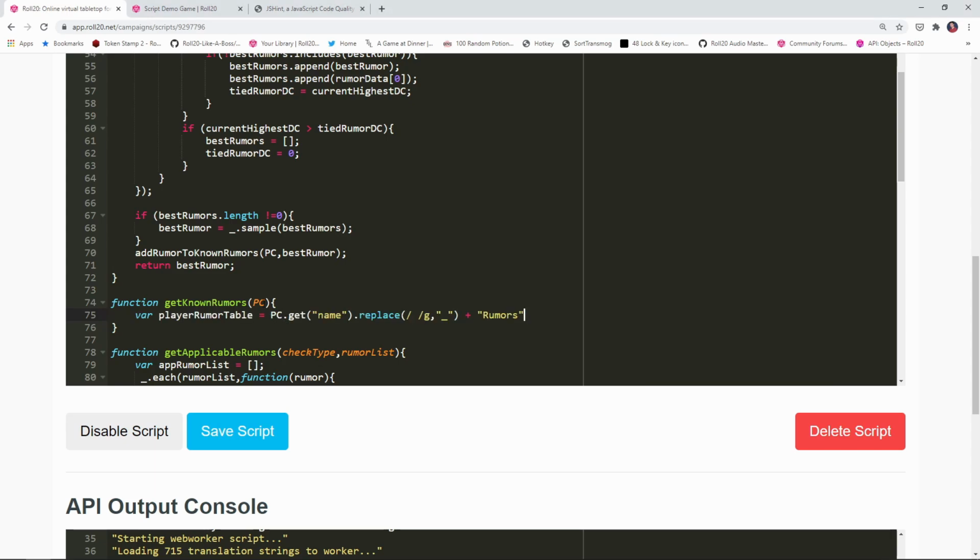And what we're doing there is we say PC, so again, this is like your character sheet, PC get name, and then I'm doing this replace. If your player character has spaces in their names, I'm going to replace those with underscores, and then we're going to add rumors to the end of their name. We're going to explain why this is important in just a second. But for right now, just understand we're getting the character's name, we're replacing spaces with underscores, we're adding rumors to the end of that.